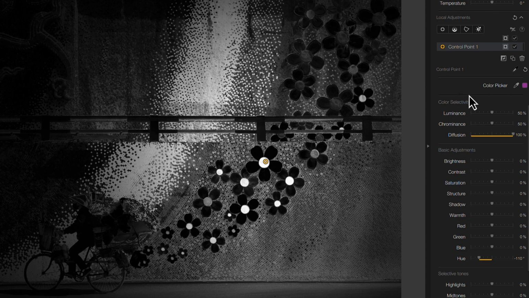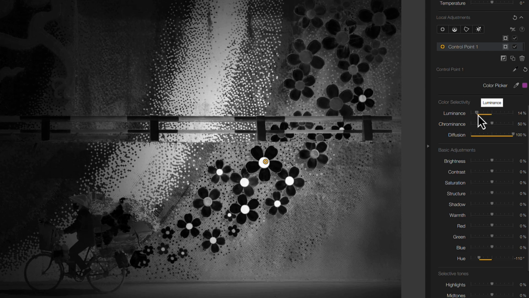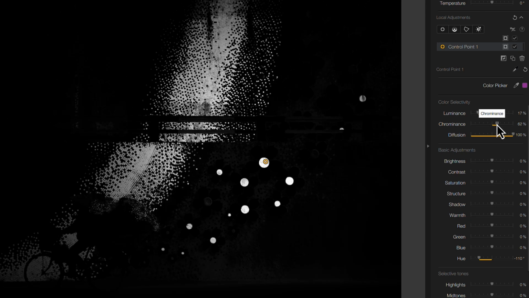When I move the luminance slider left, I select more of the yellow pixels in the image because I'm selecting a wider luminance range. The chrominance slider works the same way, but by matching colours. If I move this to the right, the range of yellow pixels selected narrows.